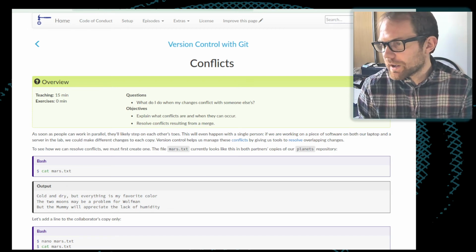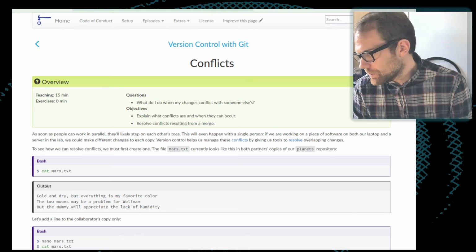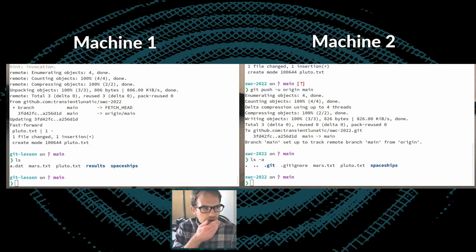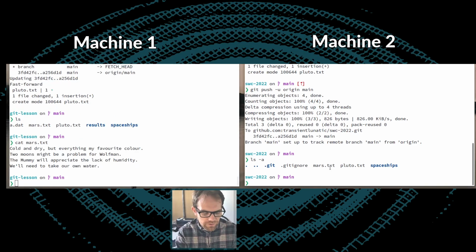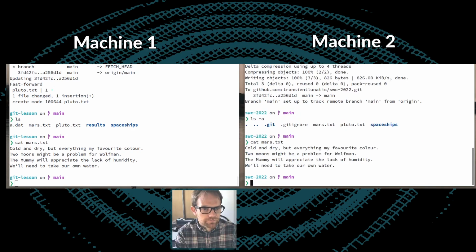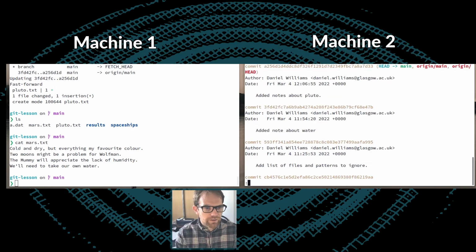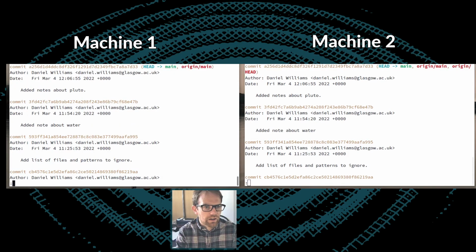Okay, so let's go back to the situation where we have two different people and two different terminals open at the same time. At the moment we both have the same version of mars.txt on both terminals. These both look identical, both the same version, and if we run git log in both cases, we will see that HEAD is sitting at the same commit in both of them as well.